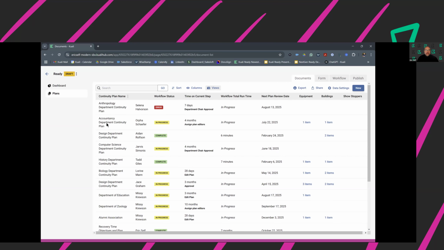This is where you can see exactly all the plans that you have, what status they're in, who's doing what. It looks like this one right here is in an error state, and there's something going on here. I'd probably want to investigate that.